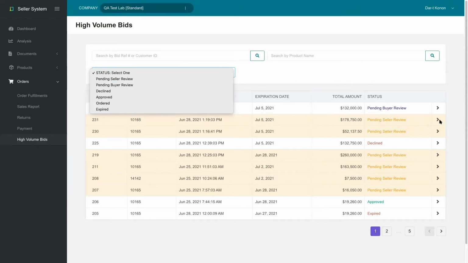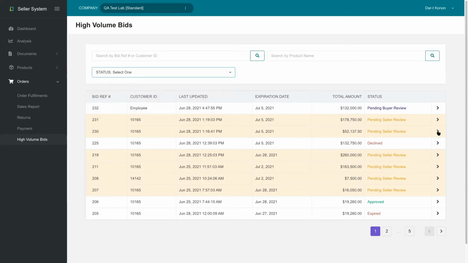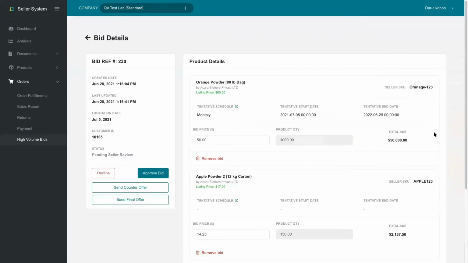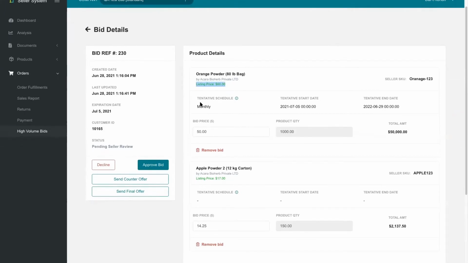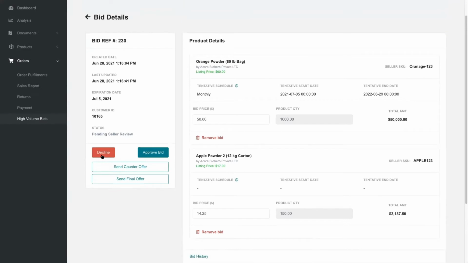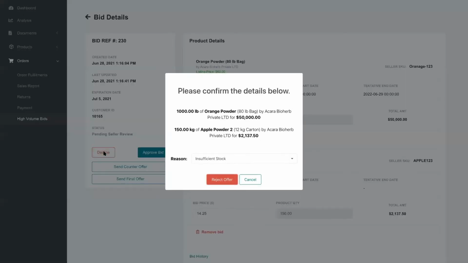To review the details of a bid, select the arrow on the right. The details will show the products the customer is interested in and the price they're bidding at. The customer can also offer a tentative schedule in which they'd like the total quantity to be released. This may also be left blank. If you approve the bid as is, you'll select Approve Bid. This will allow the customer to either place an order or decline the bid.